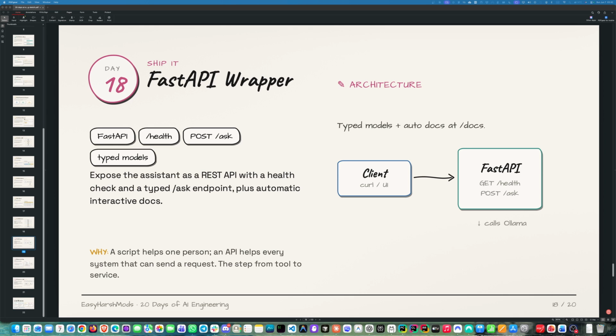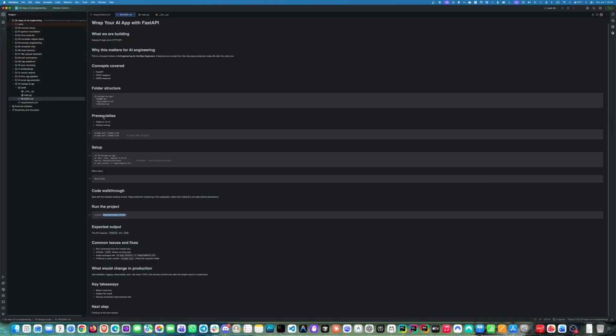The combinations are limitless, and we'll keep the first API very simple: one endpoint, one request body, and one response to come back from the model. And then we'll talk about what we would add in a production setup. So let's go to our demo.